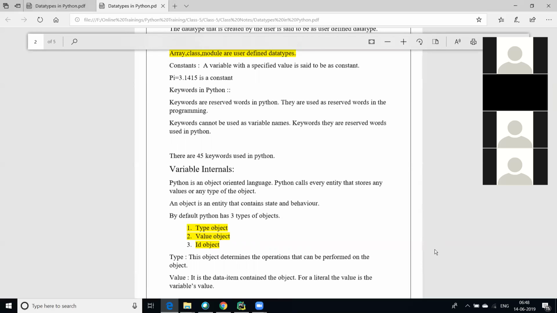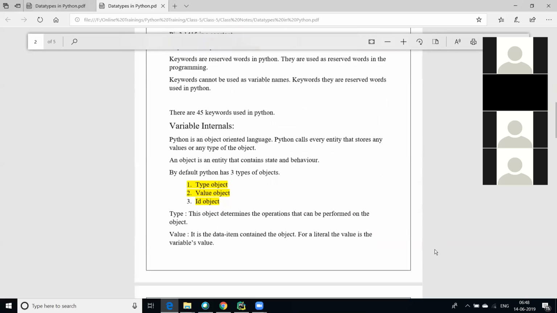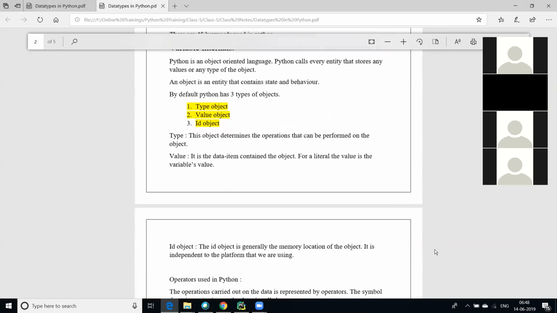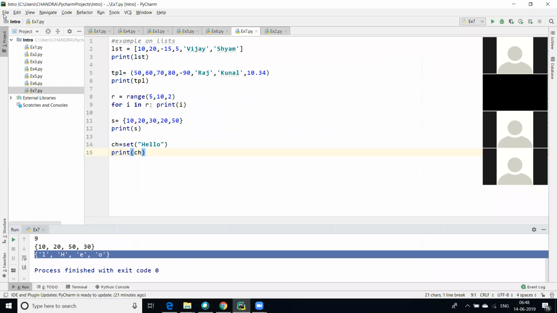Type determines the operations that can be performed on the object. Operations, in the sense of what type of operations I can perform, are represented using the type object. Then comes the value. Value is nothing but the literal values that we use. I'll show you how we use literals. And ID is generally the memory location. I'll give you a better example on this.